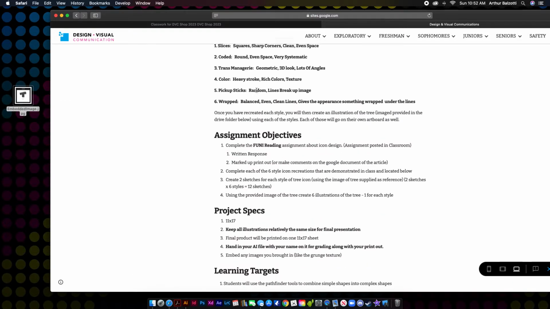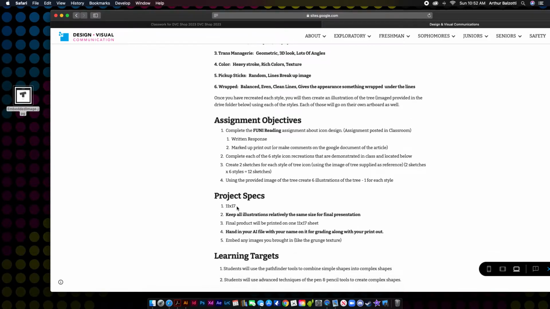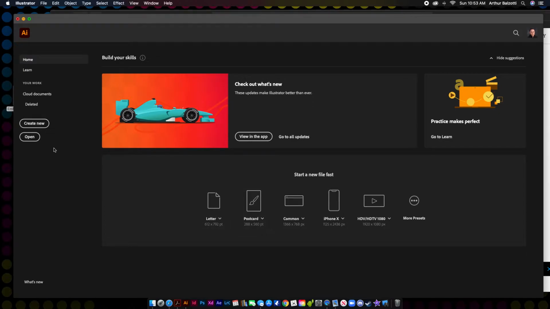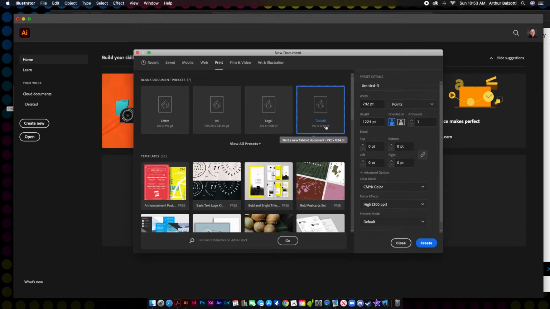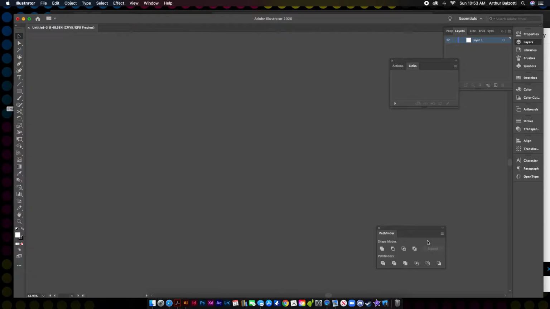Now the file size I want, if you remember, is 11 by 17. So I'm going to go to Illustrator and create a new 11 by 17. I'm already set. You can go to Print and click on Tabloid, which is 11 by 17. Now you'll notice it's set to points. Whenever you see points, just click this and change it to inches and it will make more sense to you. So I create my document.